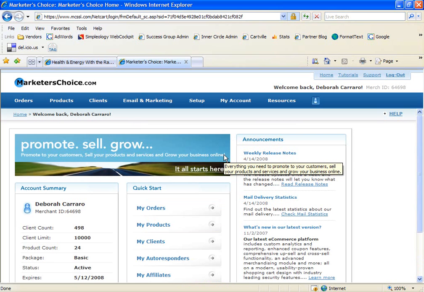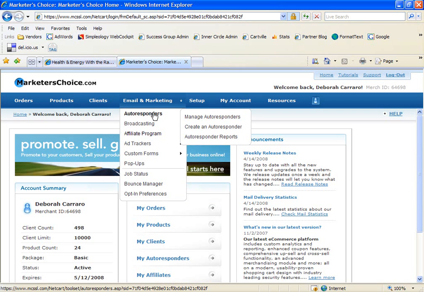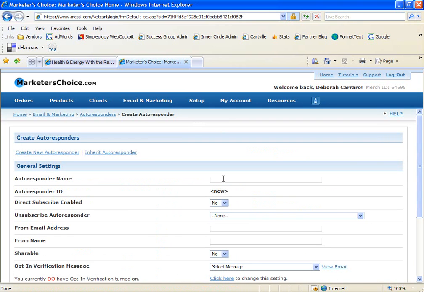Log into One Shopping Cart, go to the Email and Marketing link, then the Autoresponders sublink, and select Create an Autoresponder. We'll give the autoresponder a name. I'll call mine Mini Course Get with the Flow HTML. The name you give here is only for your reference, so you can give it a description that will quickly tell you what's inside. The autoresponder ID is assigned automatically by the system when you hit the Save button below, so we can leave that.